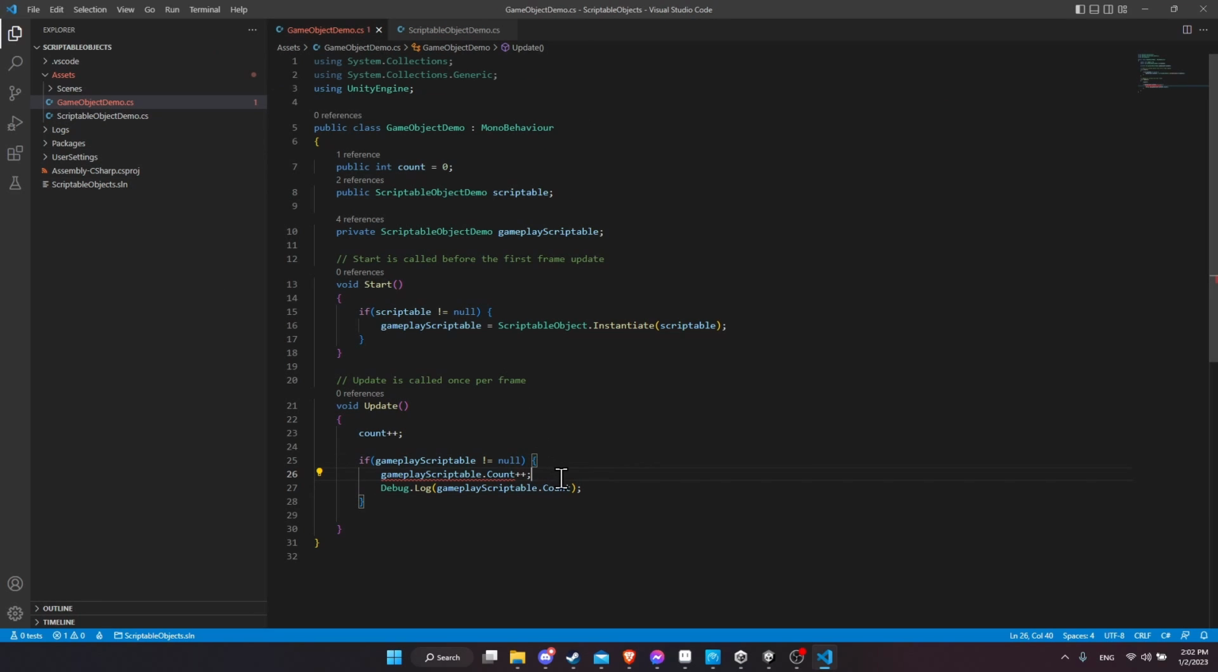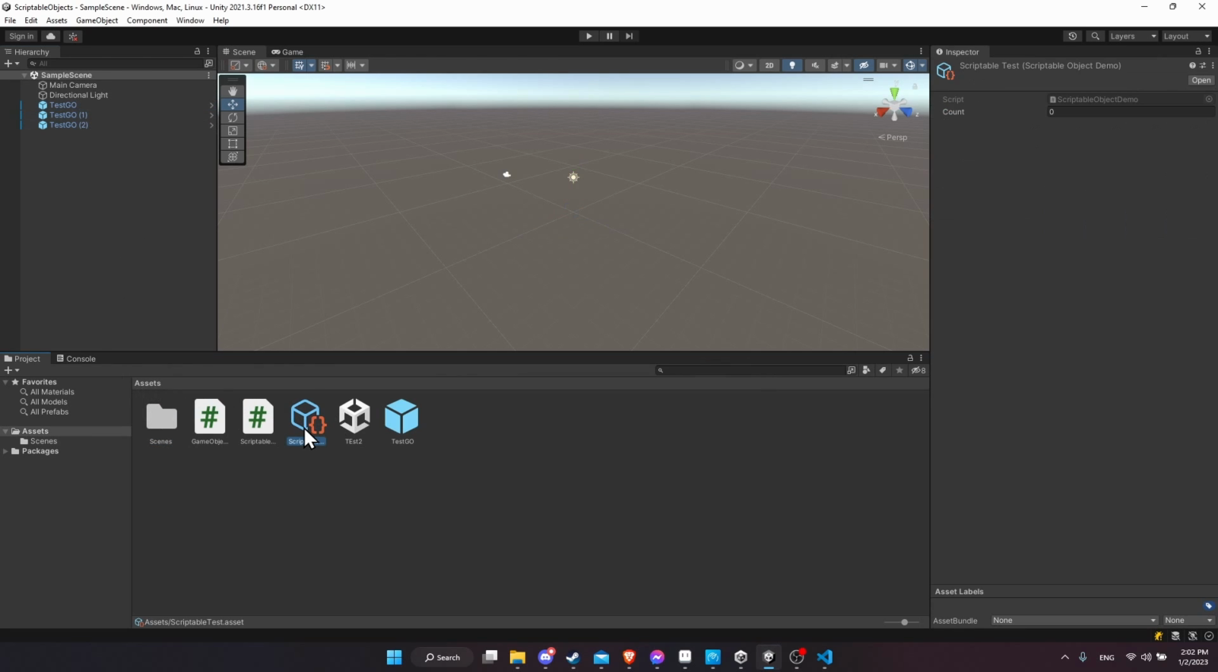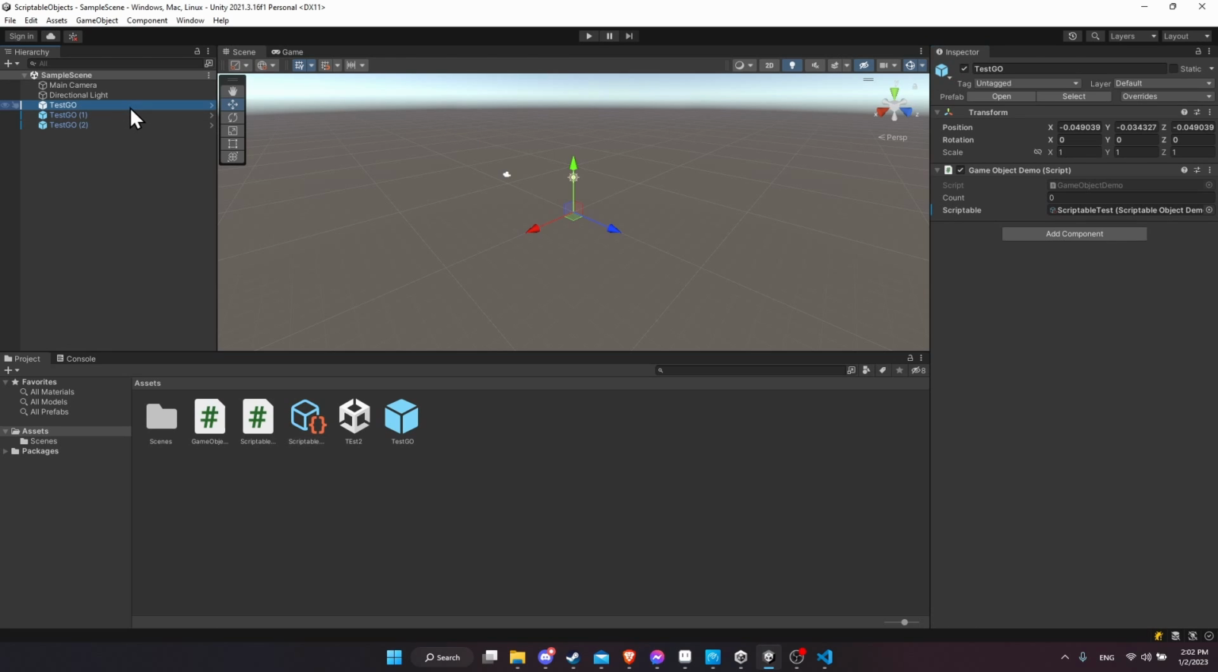So in this GameObject demo CS, I'm going to remove the count increment, and we'll still have the debug log. Now let's go out to the editor. I'm going to switch back to the original sample scene. And let's change the count value on the scriptable object to 5. So this is the setting for our game that we want to reference across multiple objects. And now any object that has a reference to it can still debug log and show what is inside of that object or use it in other ways.